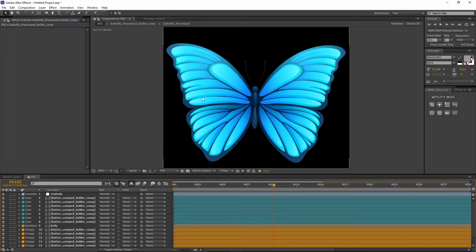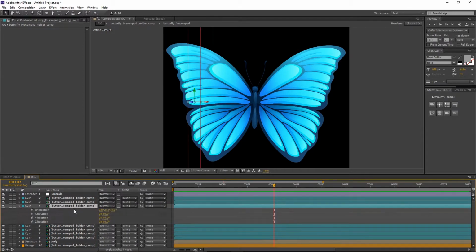So let's just grab a layer here, and let's press R for rotation. And I want to link the Y rotation value to a slider, so when I change the slider value, all of these layers change their rotation.